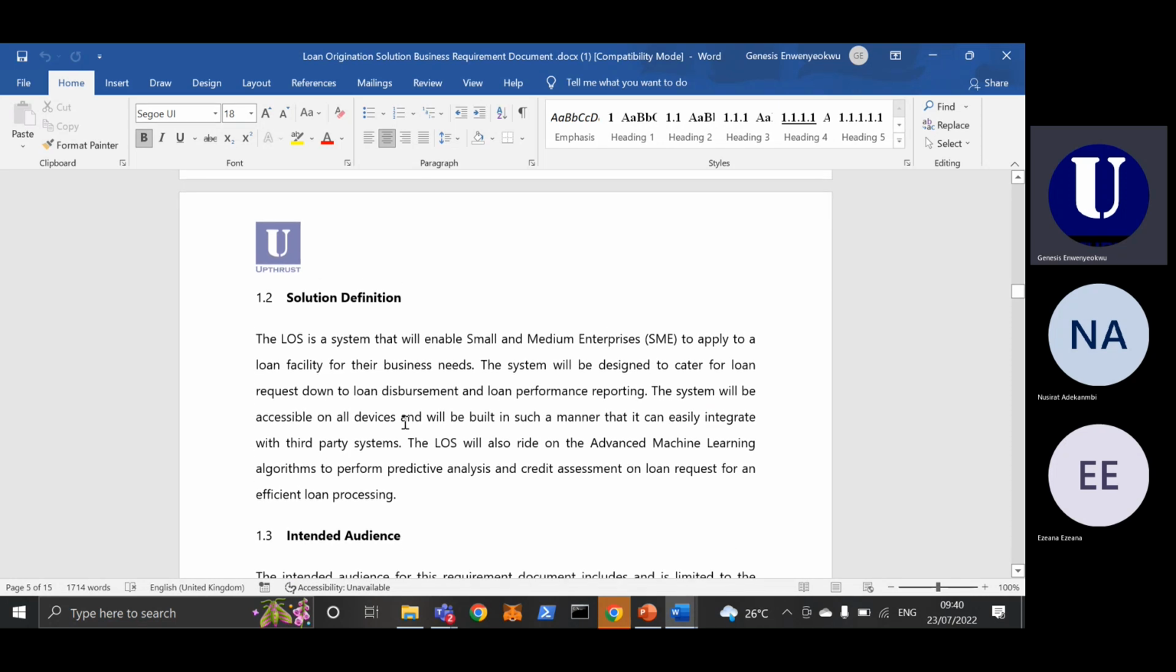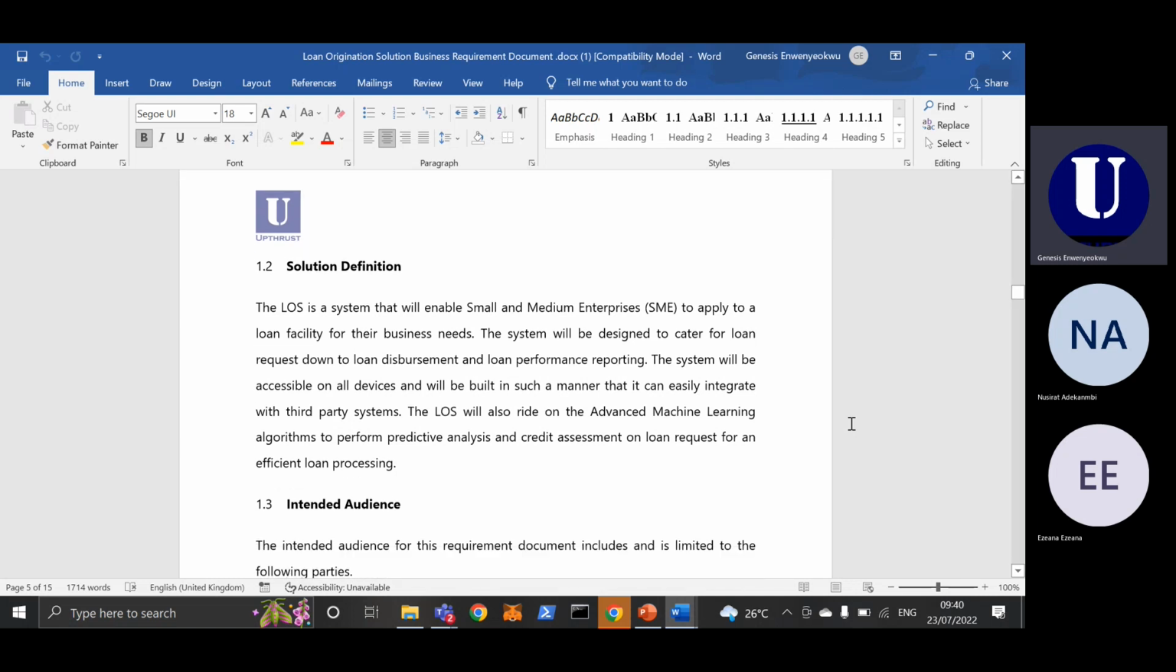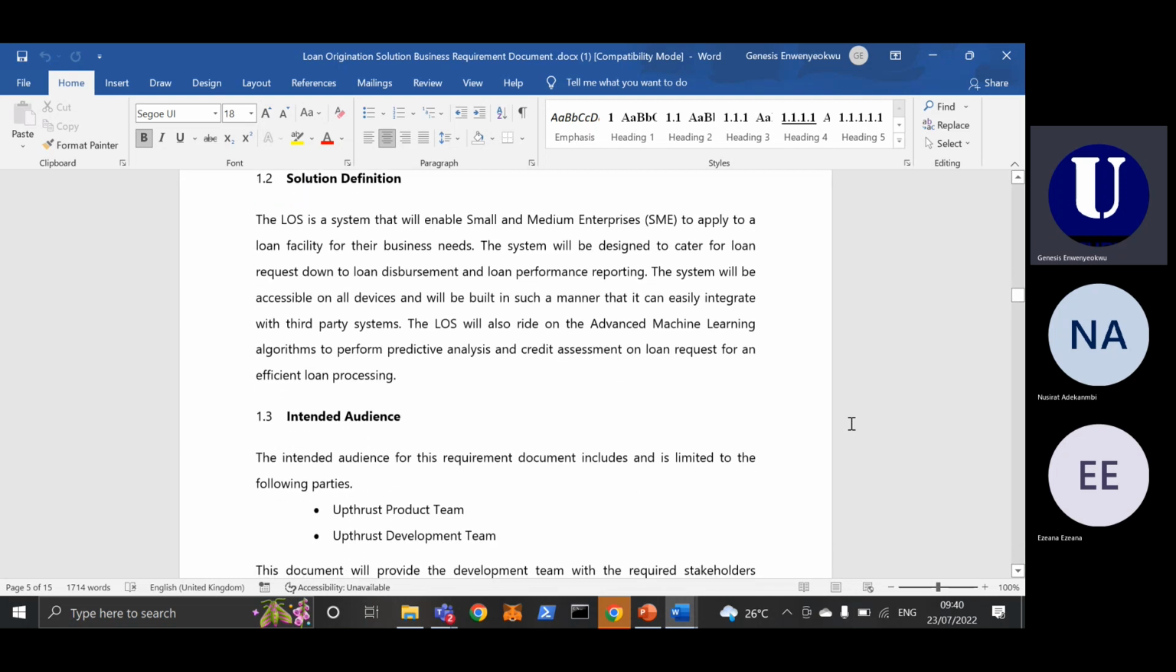The solution, which is the LOS, is a system that will enable small and medium enterprises to apply for a loan facility for their business needs. The system will be designed to cater for loan requests down to loan disbursement and loan performance reporting. The system will be accessible on all devices and will be built in such a manner that it can easily integrate with third-party systems. The LOS will also ride on advanced machine learning algorithms to perform predictive analysis and credit assessment on loan requests for efficient loan processing.